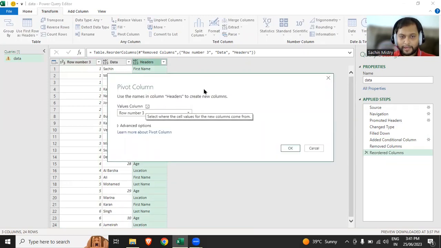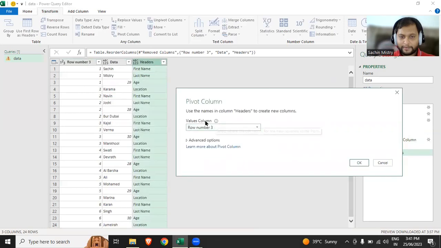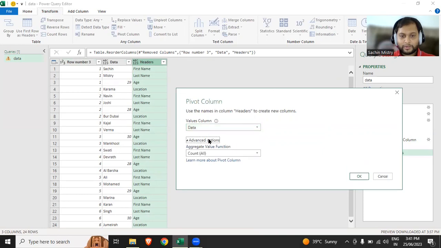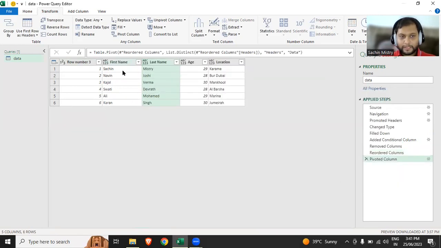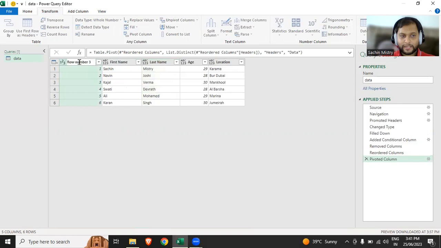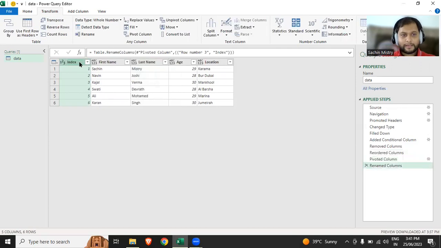Use the names in column header to create new columns. That's right. And my values will be the data. In the data, I have different options that I want to count, count not blank, or don't aggregate. I'll just do don't aggregate because I don't want to count anything over here. I just want to group by and just have those values itself. So once I do this, I exactly have this table. This is my index, and here I have first name, last name, age, and location.